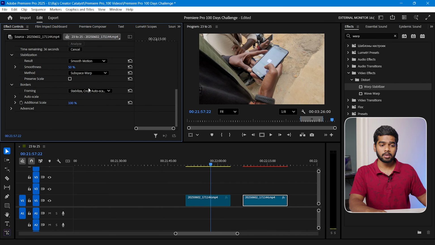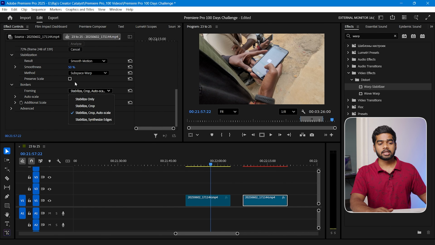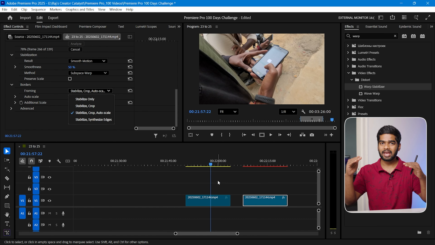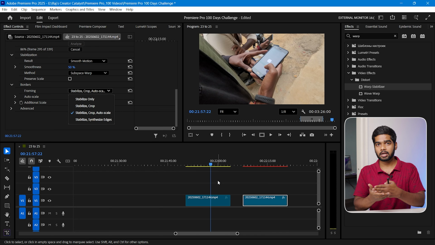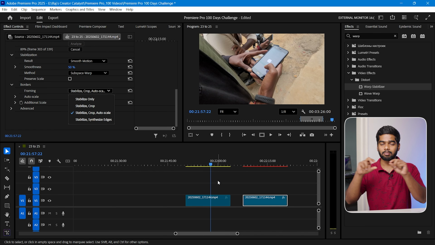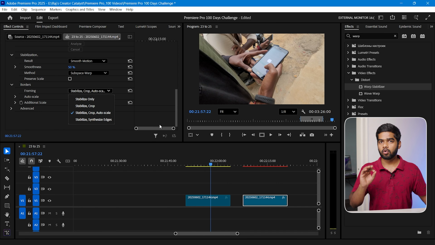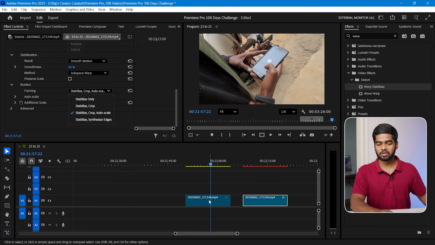First thing is framing. Here you will get different options. See, I selected stabilize, crop, auto scale. What it does is, if anything is moving out of the frame, it punches in. I mean, it zooms into the clip so that you won't see black borders in the video. When it comes to stabilize only, it only stabilizes and you will see the black borders. I'll show you how it actually looks.